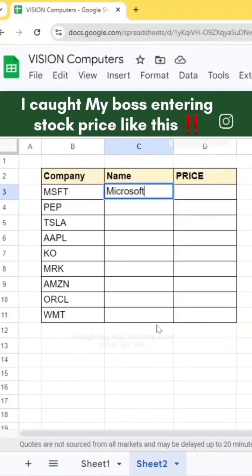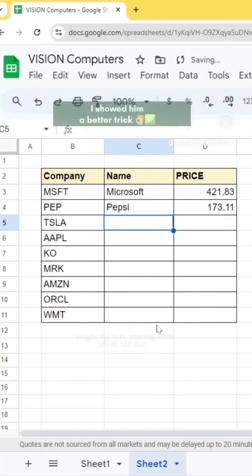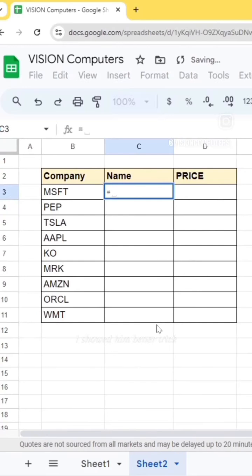Stop dragging dates like this. I caught my boss entering stock prices like this. I showed him a better trick.